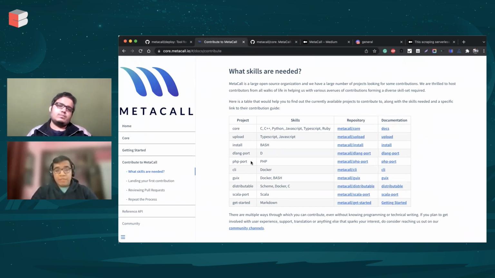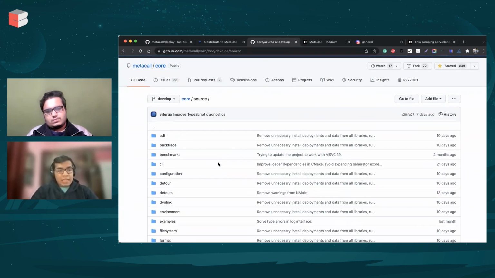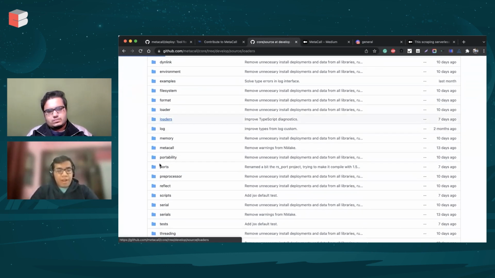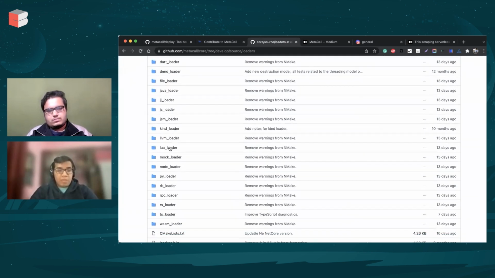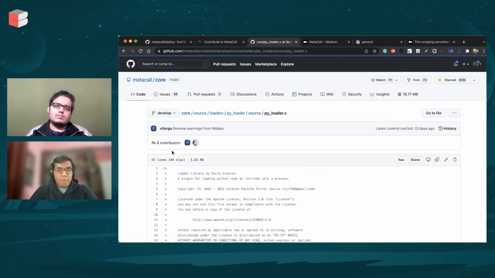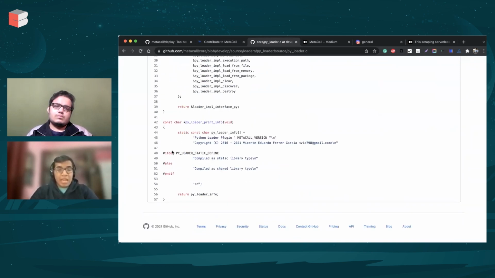We have got some specific language ports. As I have shown you before, MetaCall is a polyglot runtime, so it works with different runtimes at once. If you go to the core code library right now, go to the source, and then go to the loaders, this is where you can find all of the languages that are supported by MetaCall. You can open something like PyLoader, check out the source, and see how MetaCall is importing the Python runtime in its meta object protocol.